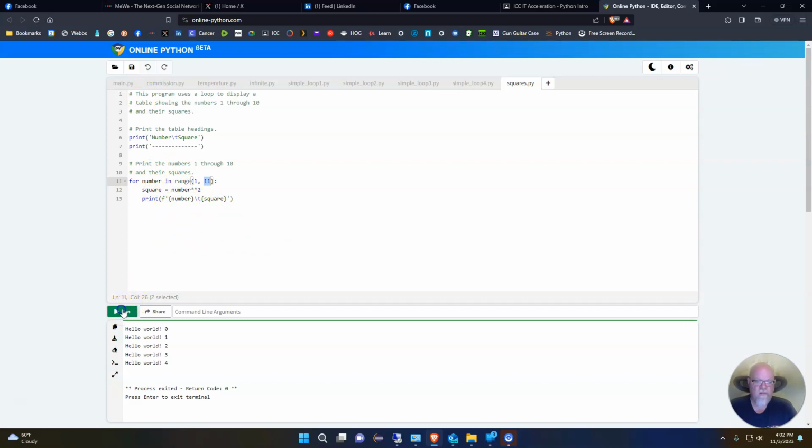So let's run it. And there we see number and square. That's our column heading. And so there it is: 1, 1, 2, 4, 3, 9, 4, 16. And we can see the square of each of the numbers between 1 and 10. So with range, we can tell what number to start with, and then what number to go up to. It never includes that number.